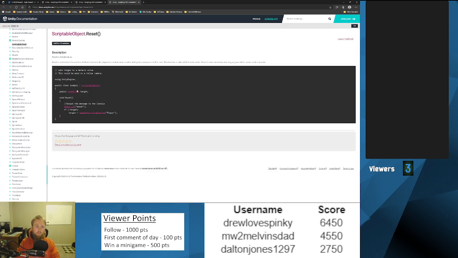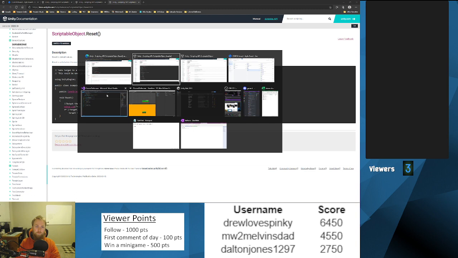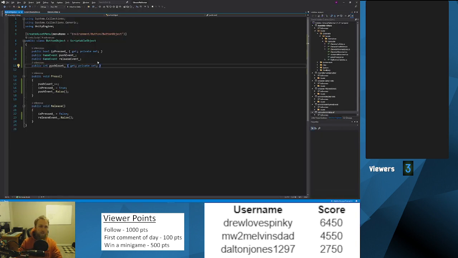There's also a Reset. Reset is called when the user hits the reset button in the inspector's context menu or when adding the component the first time. This function is only called in editor mode. Reset is most commonly used to give good default values in the inspector. Let's focus on the Awake.